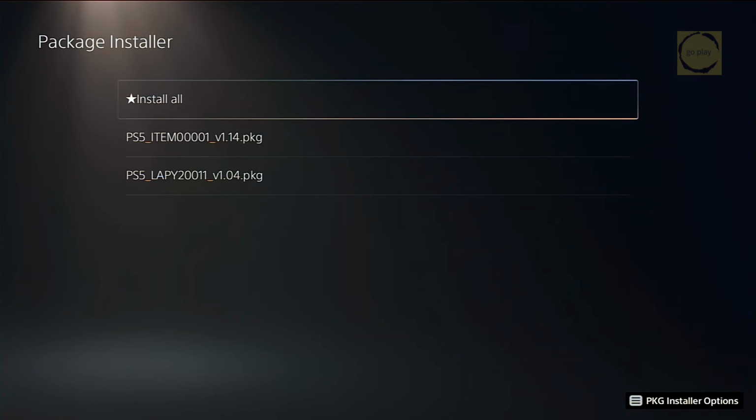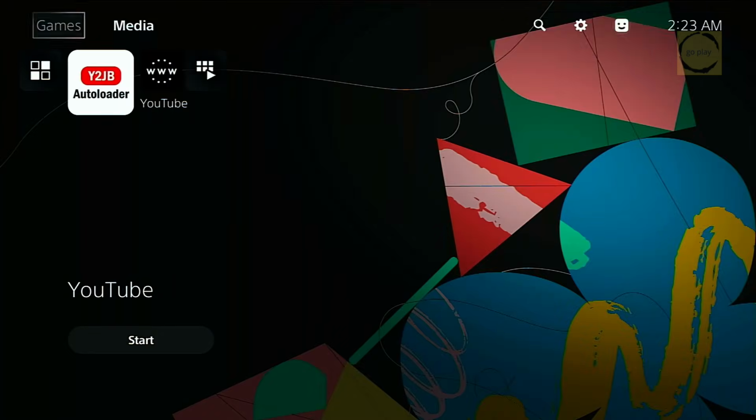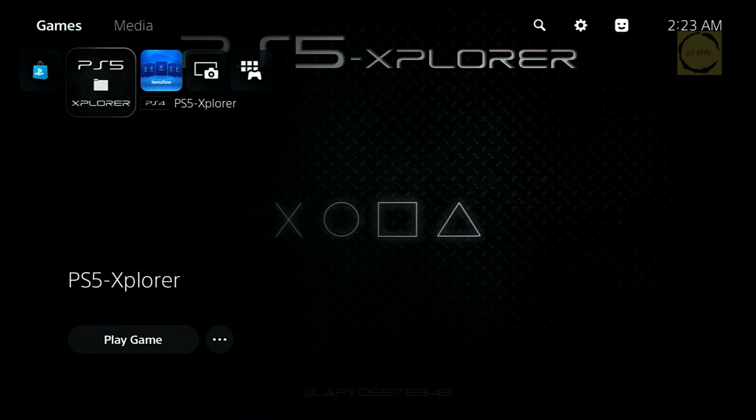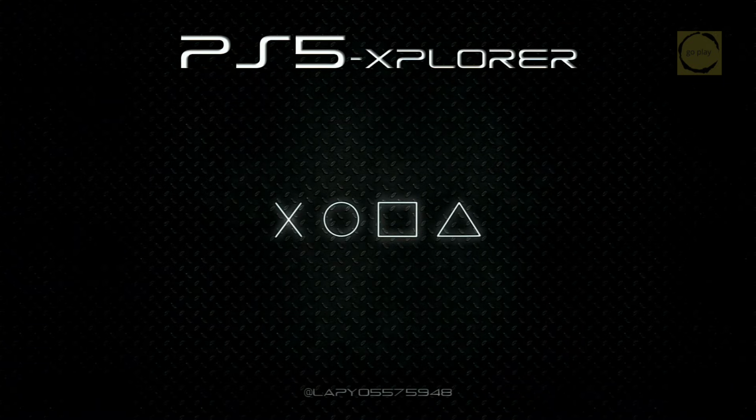Once the installation process is complete, go back to the PS5 home screen. As you can see, the Items Flow and PS5 Explorer applications are now available. Now we can finally copy the PS5 autoloader folder to the PS5 internal storage. For that, go ahead and open PS5 Explorer.